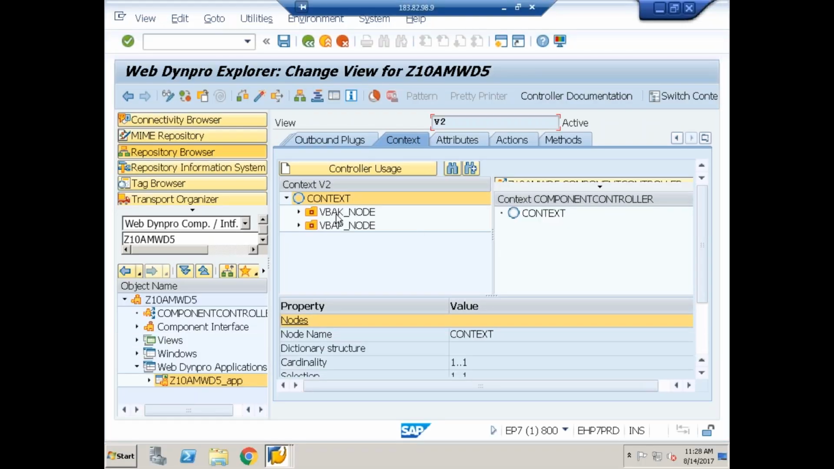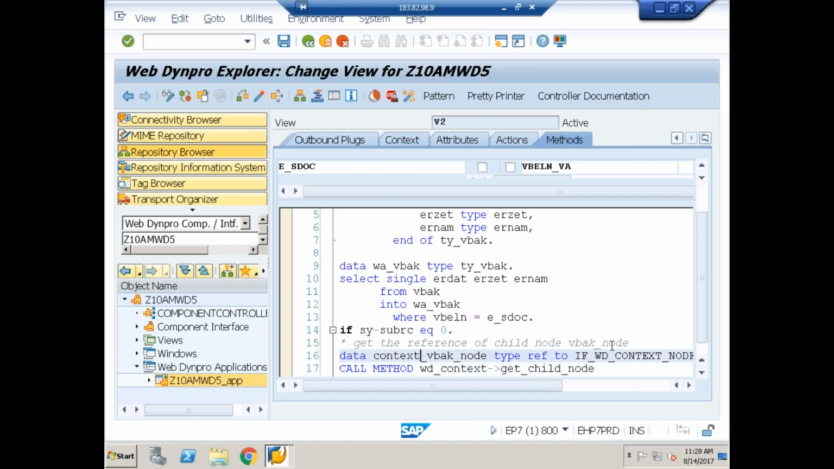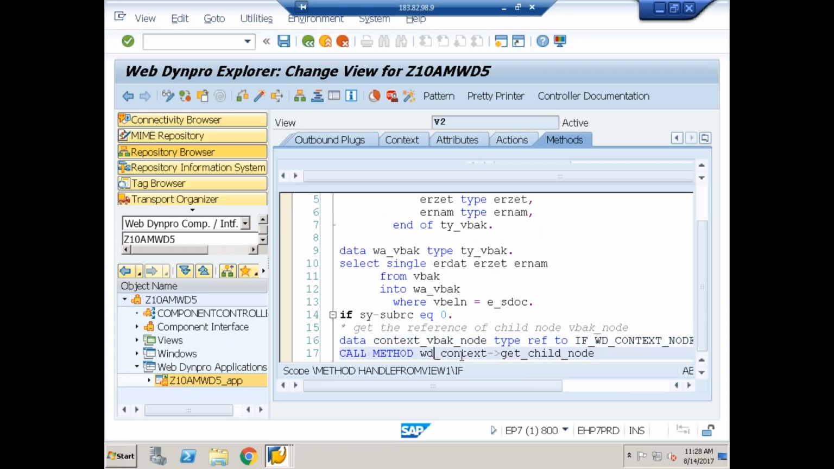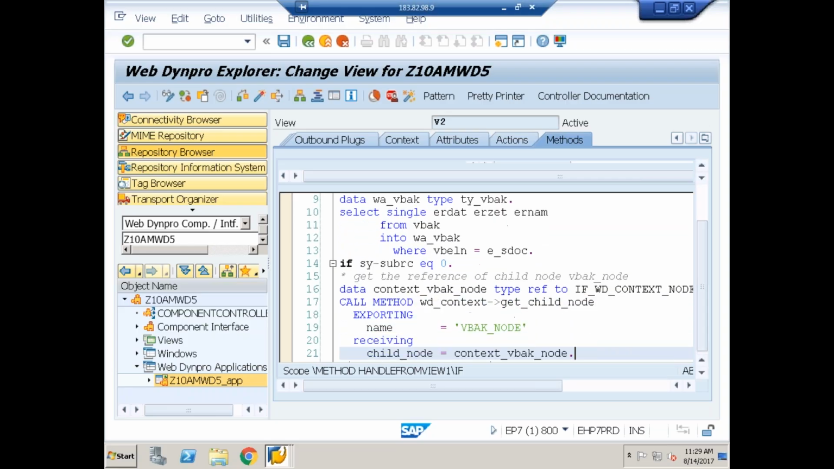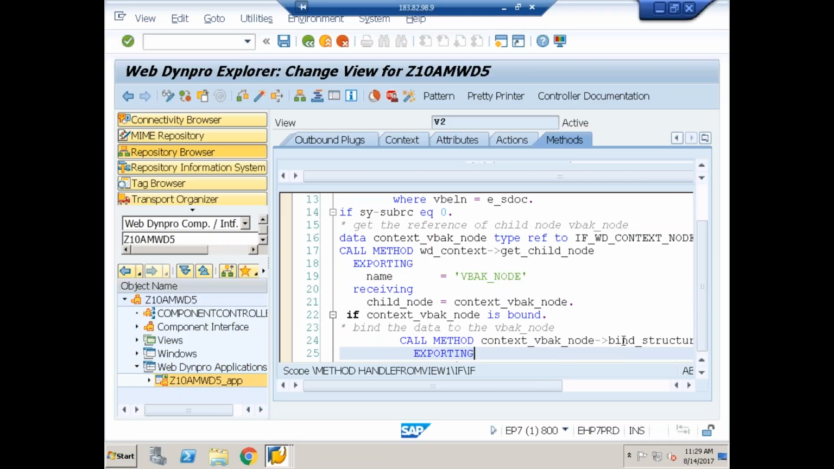Right. So here, understood the concept here. From the root, I'm getting the reference of what? Child node. How to get the reference of any node? Get child node. See what object I'm using. From the top, I have to travel. So top is represented by what? WD context. So when I give the node name, it returns the reference of that node. Using that reference, I have to bind the data. What data do I have to bind? Work area data. What is the method I have to use? Bind structure. Done. So this is fine.